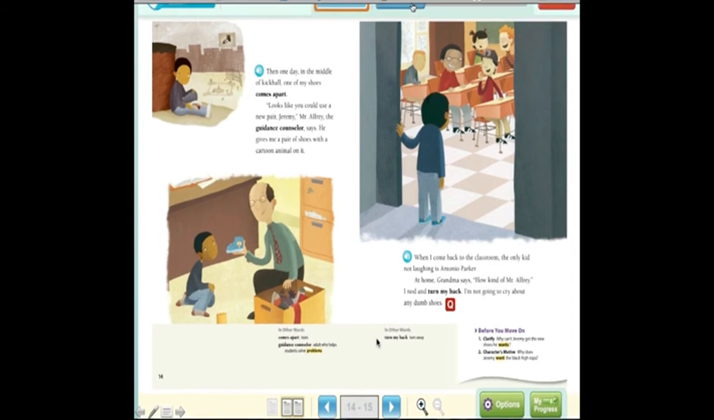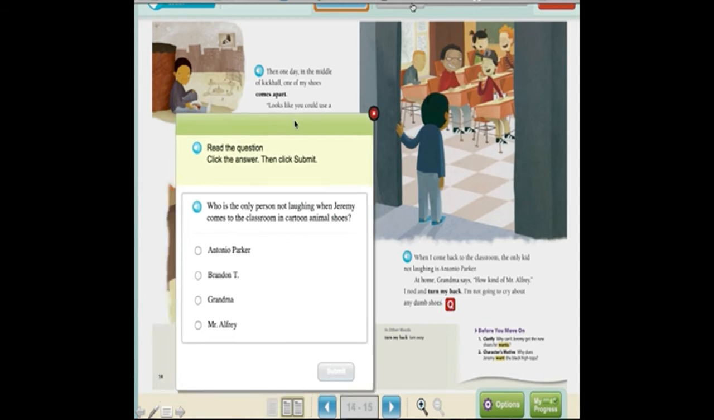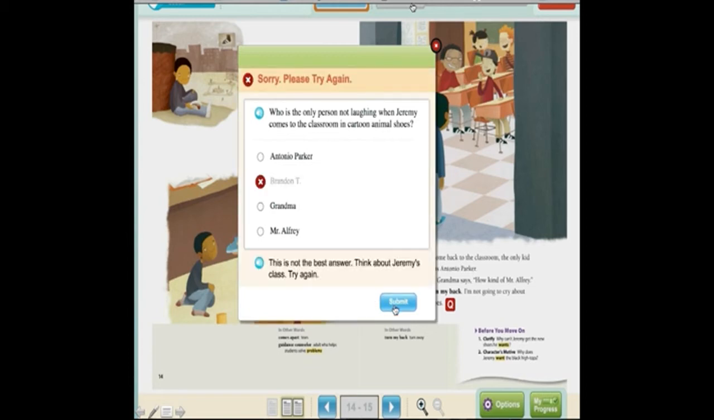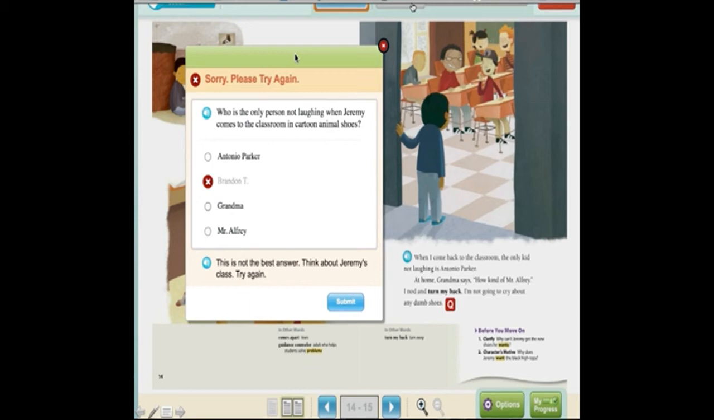As we locate that red box with a white Q, there are additional questions. This time, let's see how the student responds to this question. Who is the only person not laughing when Jeremy comes to the classroom in cartoon animal shoes? We'll choose Brandon. Sorry, please try again. Students are prompted to go back into the selection and try answering the question again.